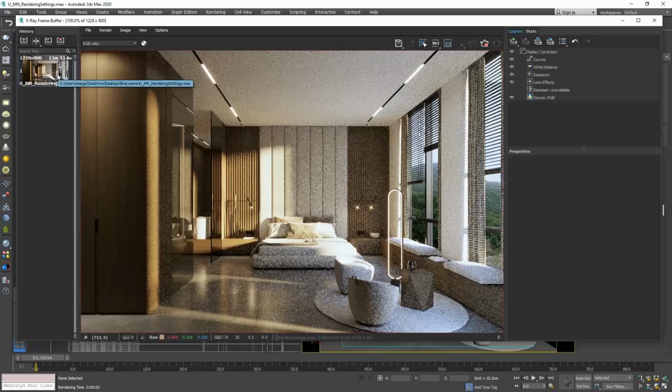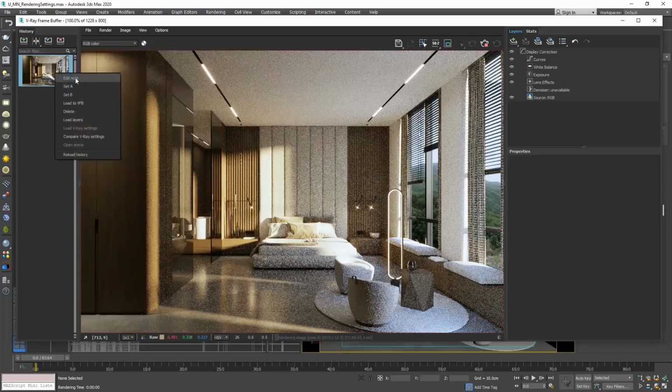If we leave the cursor on the preview, details of the produced render appear, like the resolution of the render, the time needed to be computed, and the name of the 3ds Max file. We can right-click on the preview, choose Edit Node, and rename the preview title so that we remember what each render stands for in case we save many of them.